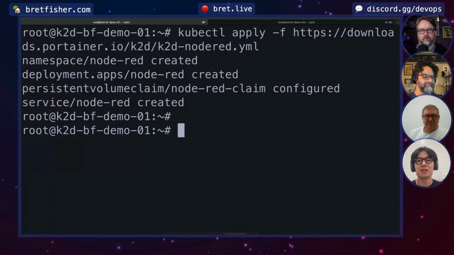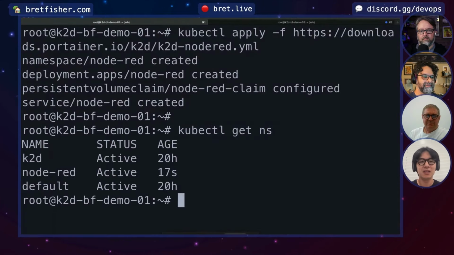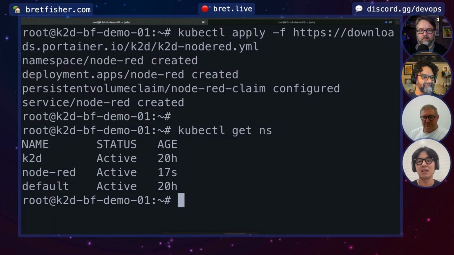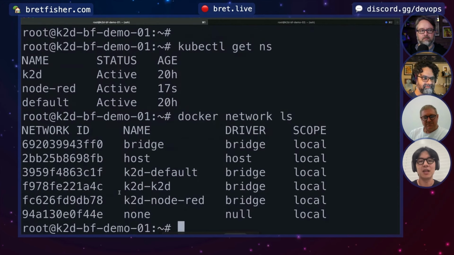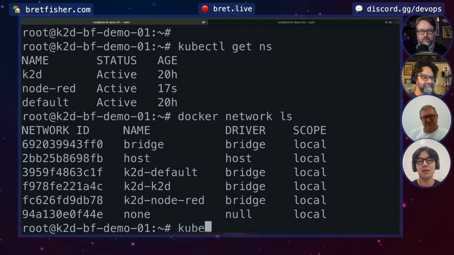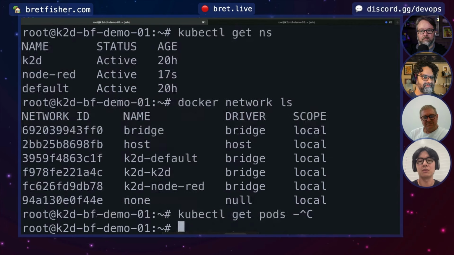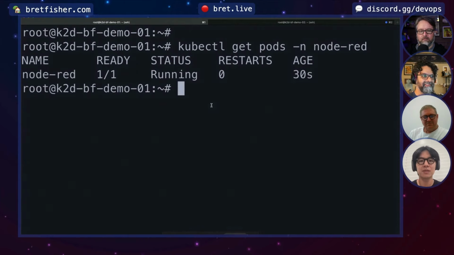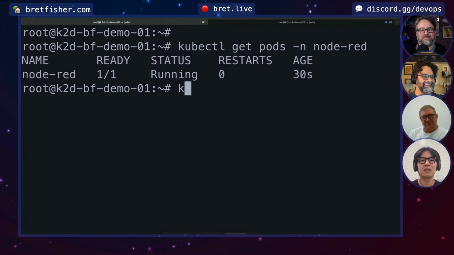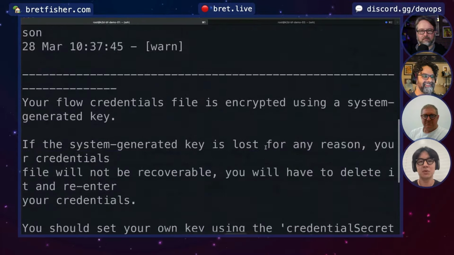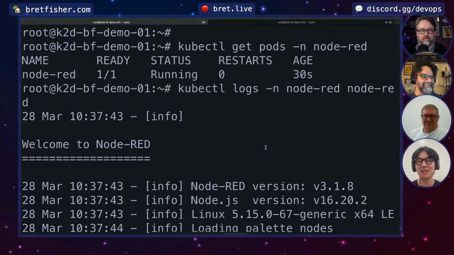Okay, so you see the Node-RED namespace has been created. And as I said before, that's the Docker network behind the scenes. So that's been done. And if I do kubectl get pods, Node-RED, woohoo, that's running. Nice. And I can also do logging as well. So you'll see the logs coming through. Nice. So just like Kubernetes, you can feel it, right?